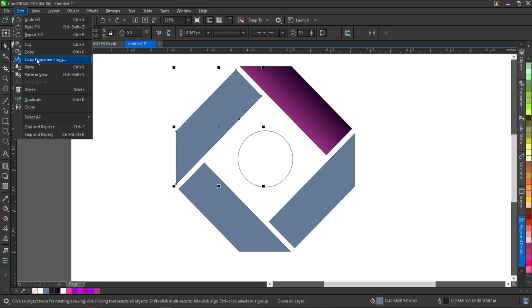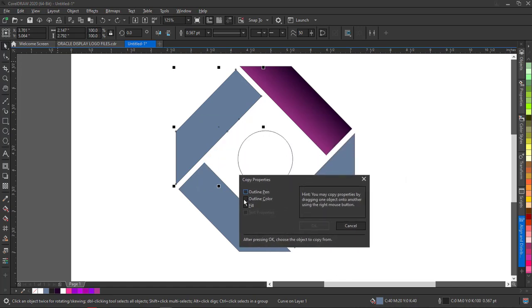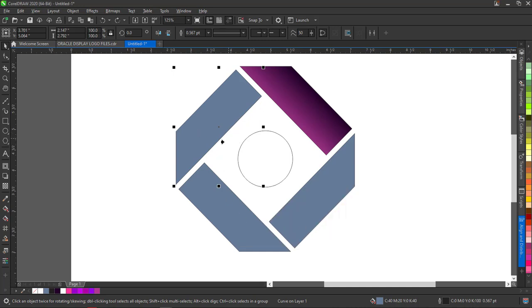When I click Copy Properties From, it opens up this dialog box for me to check which properties I want to copy. I'll select Fill and then click OK. Now you see a small arrow comes up. I'll point the arrow towards this shape and click it. You see it makes a copy of this same color shade or gradient fill on this shape here.